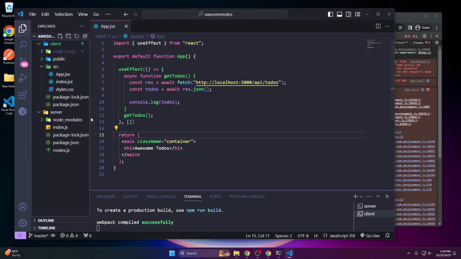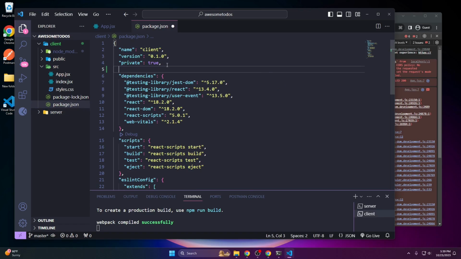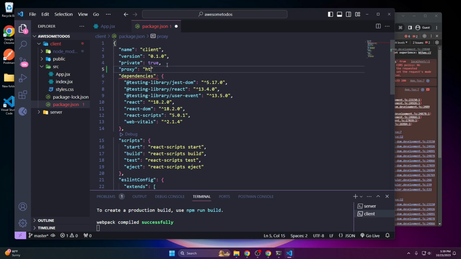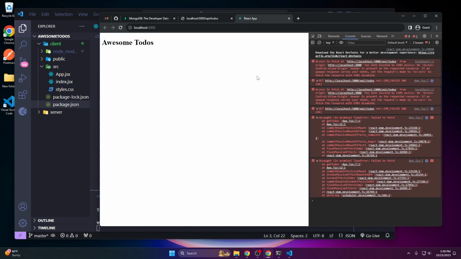So to create a proxy, we'll go into our package.json inside the client folder. And we can stick it anywhere, so I'll stick it right here underneath private. We will stick proxy, colon, and what's our proxy going to be? It's going to be http://localhost:5000. Comma needs to be there. Save that. And if we refresh, it should still not work, right?